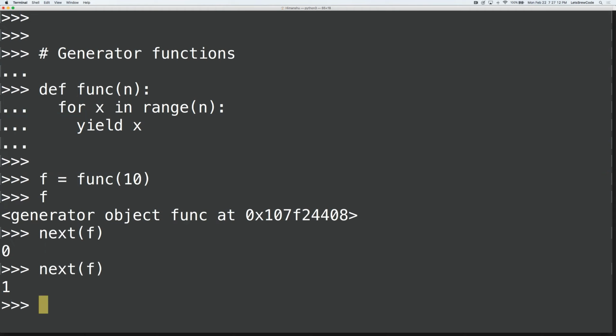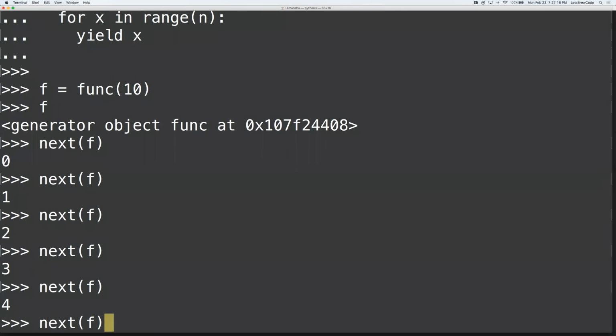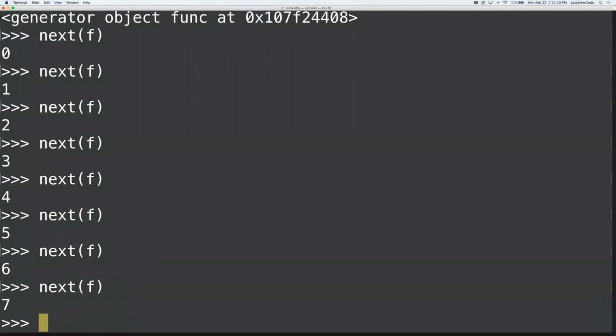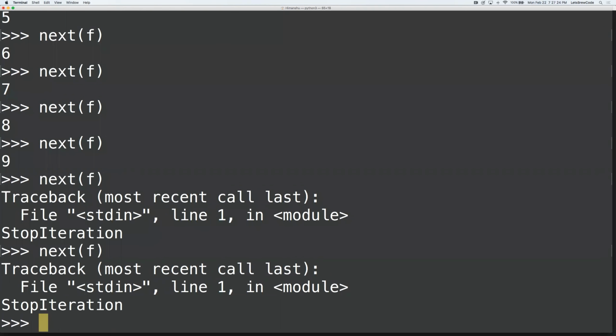So it needs to return that x. If I do this again, it will be 2, 4, 5, and at some point of time it's gonna run out of it, and basically you're done.